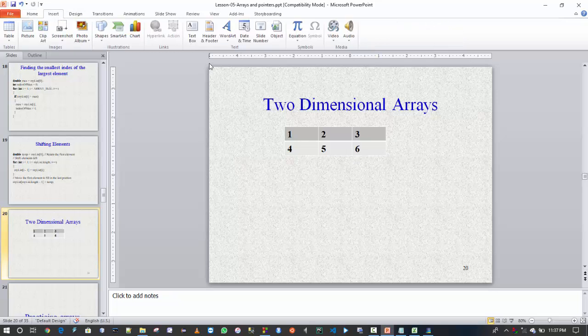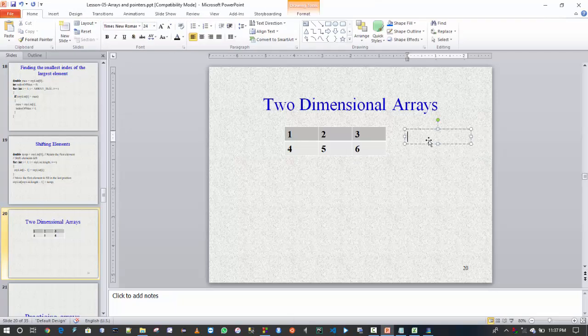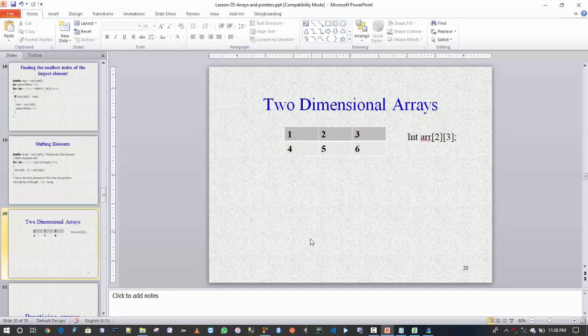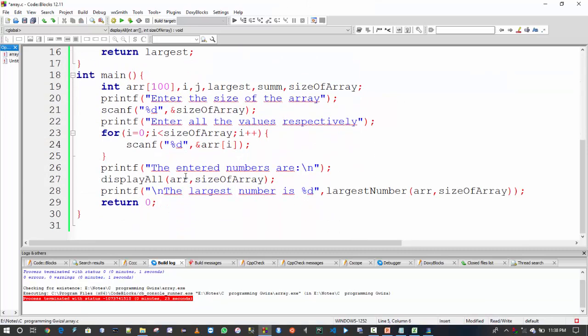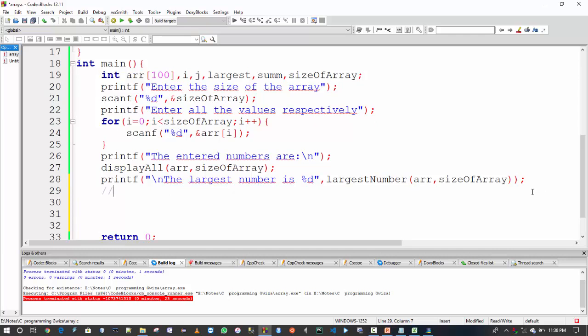So this is equivalent to saying I need an int array, and the dimensions will be 2 and 3. How will the initialization be done? There are two ways of initializing it. Let me use my code block here. Let me say in my main, multi-dimensional arrays.